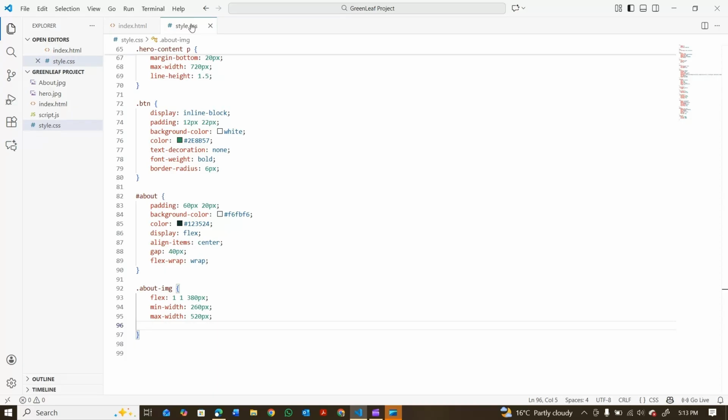So next, we can set the type of display for the image, and it will appear as a block. This removes any default inline spacing and makes the container behave like a block-level element.